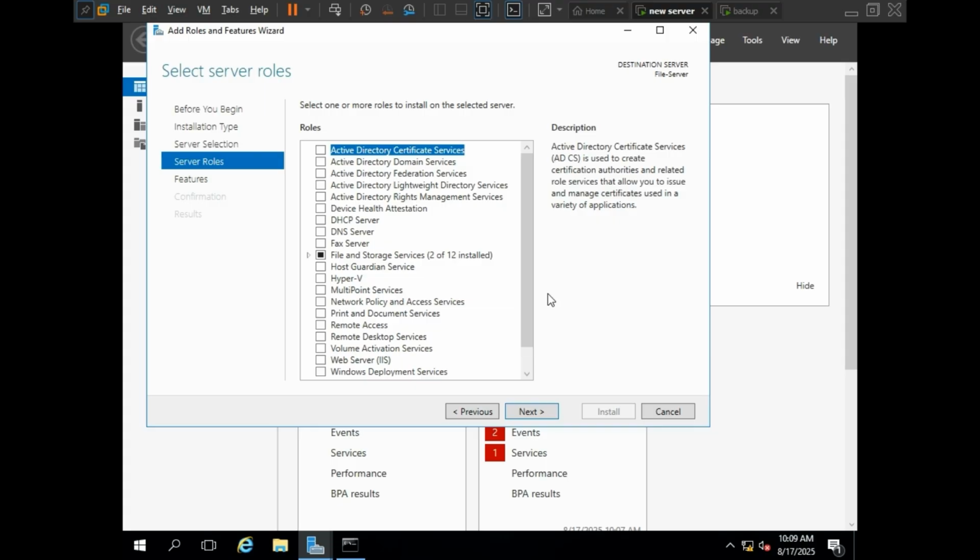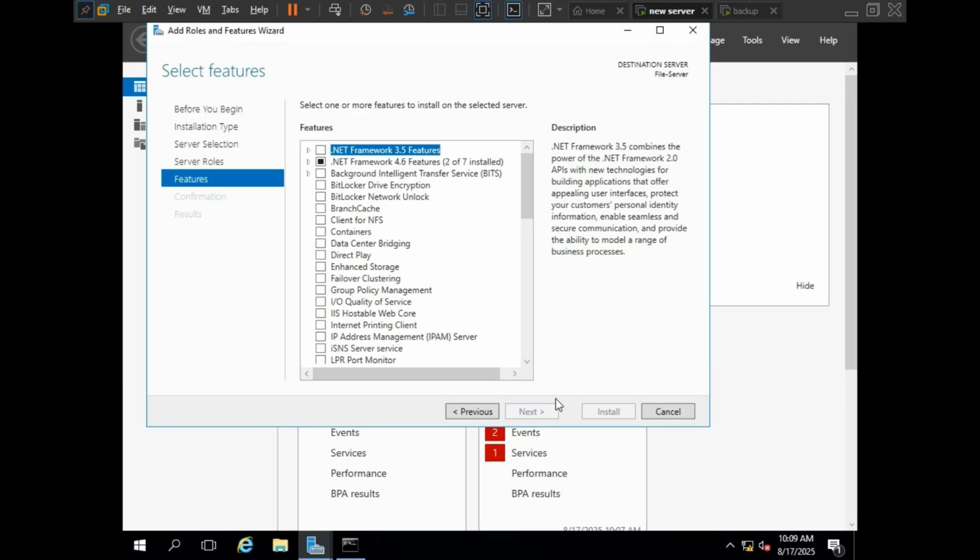Now here our server already has the role of file and storage services, so we don't need to set any role here. If our server had to be a DNS server, or Active Directory Certificate Services, then we would be changing the role. Now we don't need to change the role because our server is already configured as a file server or storage server. Okay, next, now we need features.